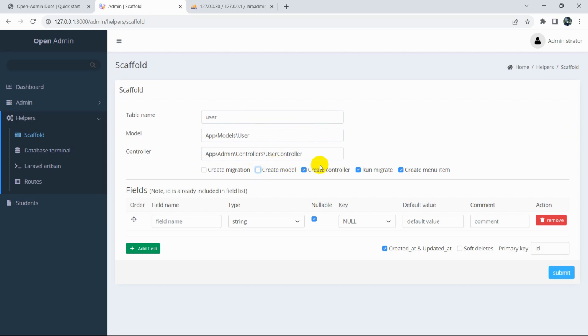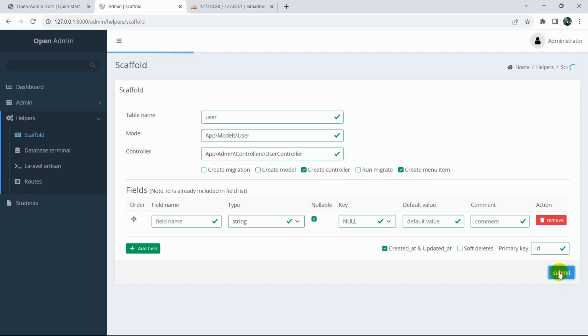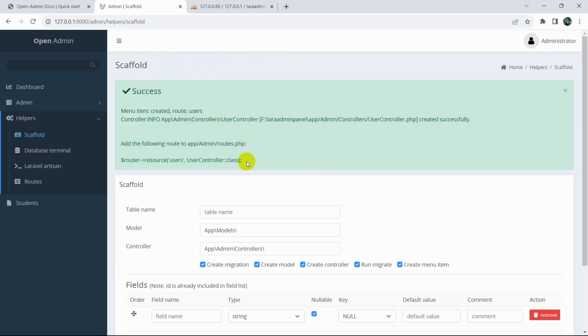So we just remove that sign from here. We just only create the controller. So we don't need the migration. So we only need to create the controller and the create menu. So right now we'll just click over here, submit option. And there you can see everything is done.